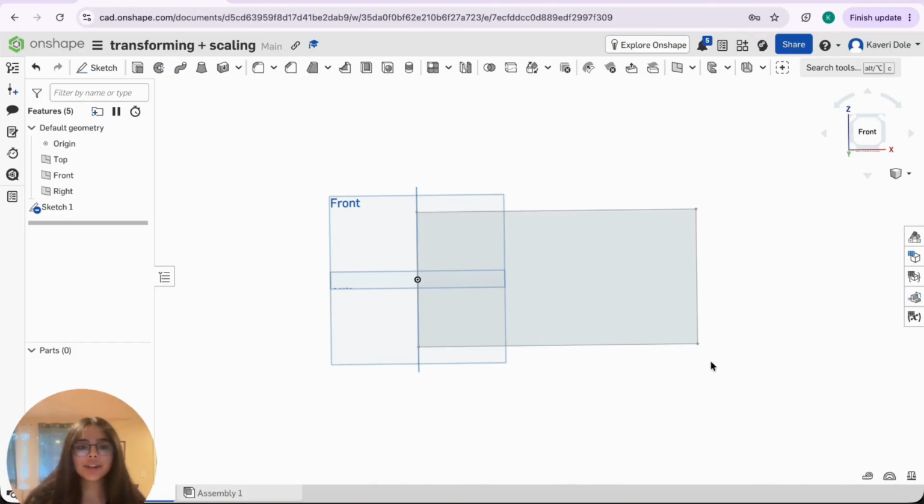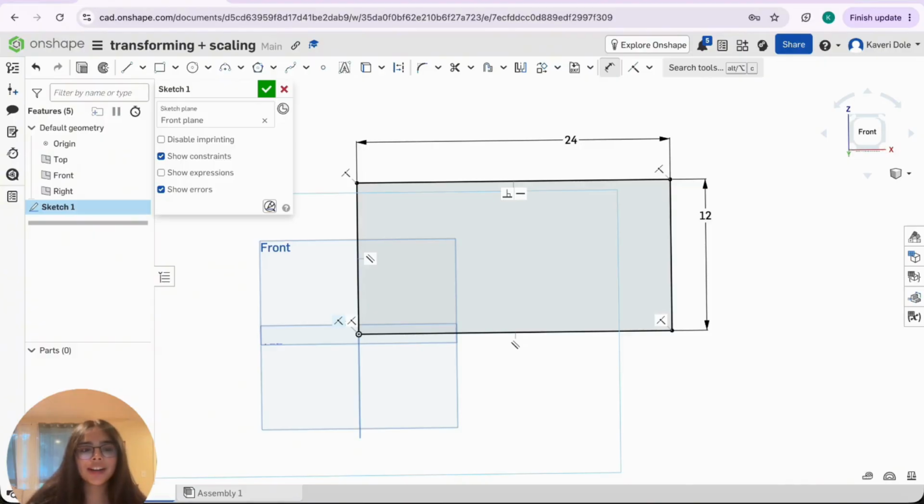Today, I'm going to teach you guys how to transform and scale on CAD. So the first thing I'm going to show you guys is how to do a feature transform. And as you can see, I'm in my sketch 1 and I have a small rectangle here.